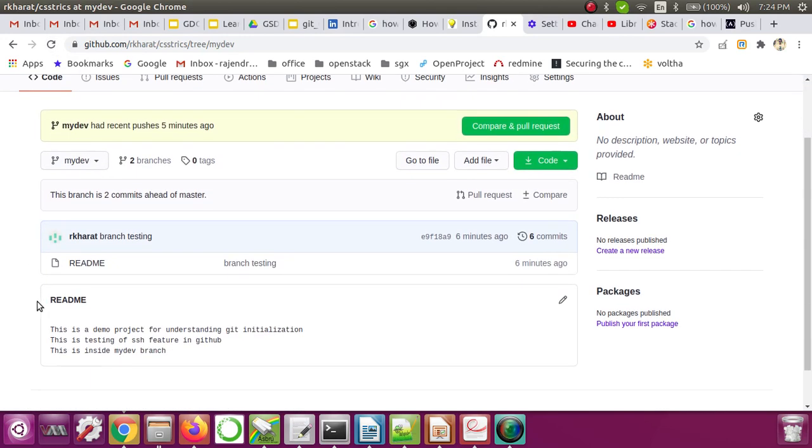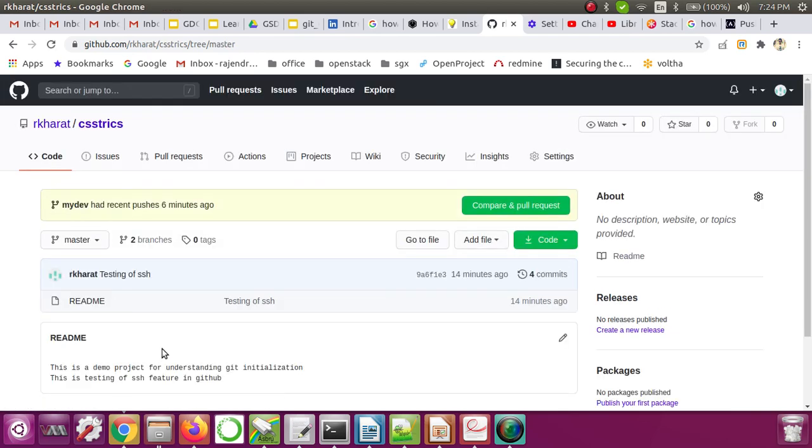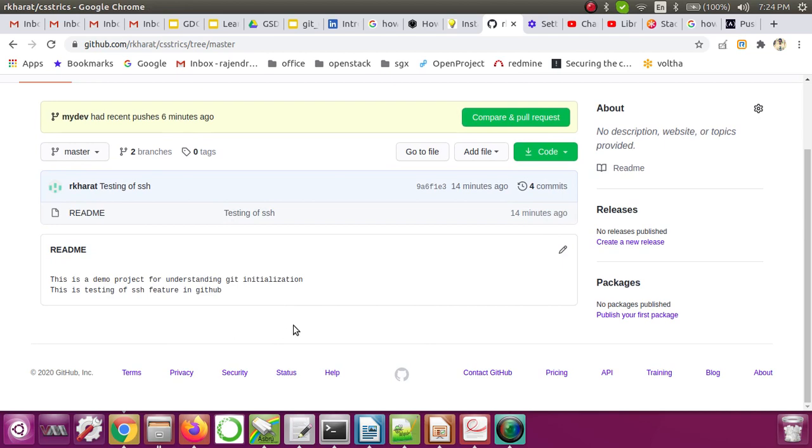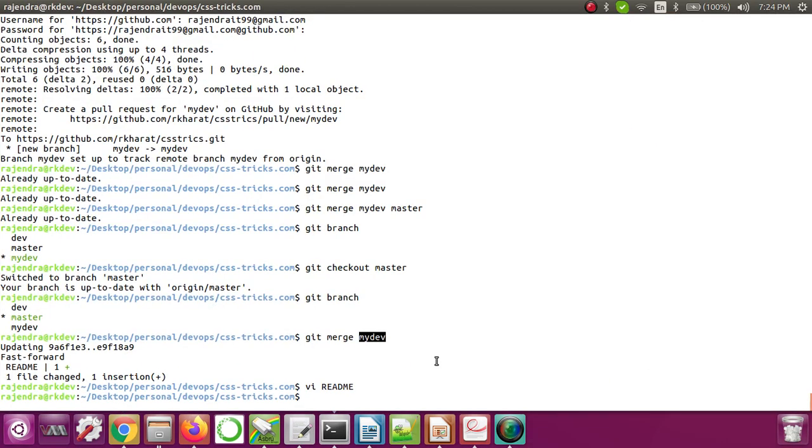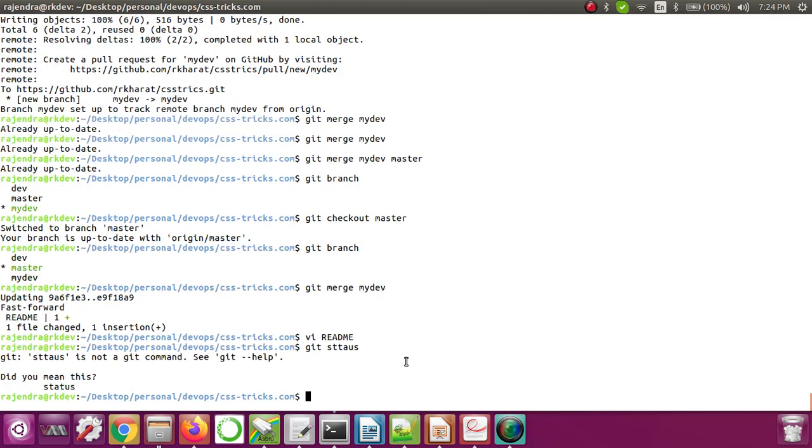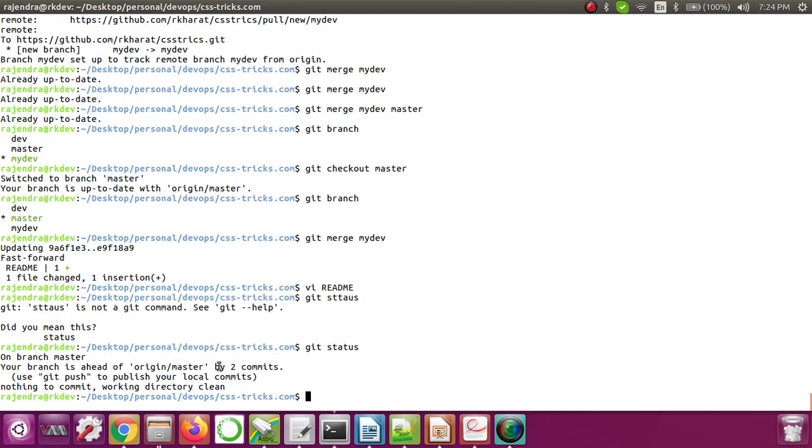Now you can see that this is the mydev branch, but let's go to the master branch as well. You can see that in the master, still no changes happened. So we merged it, but we didn't push it. If you do git status, it says your branch is ahead, do the git push.